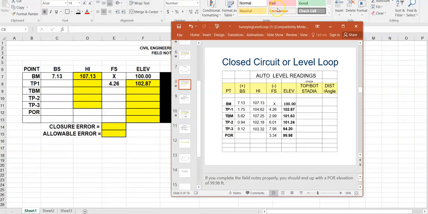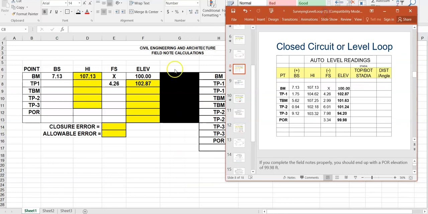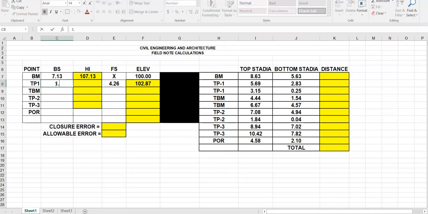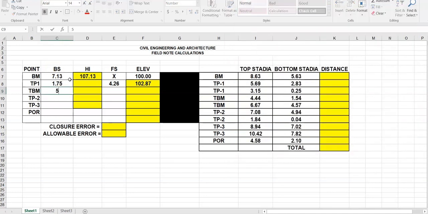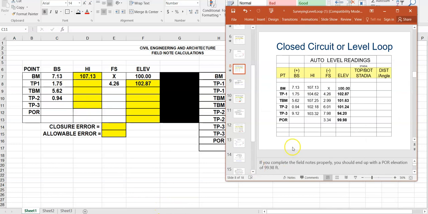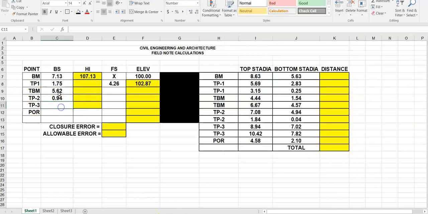One thing I'm going to do is put this off to the side over here, and I'm going to start putting in 1.75. We got 5.62 and 0.94, so 5.62, 0.94. Going to come back here and we have 9.12. And we're done with it. We don't need a point of reference backsight. That's only going to be for foresight.